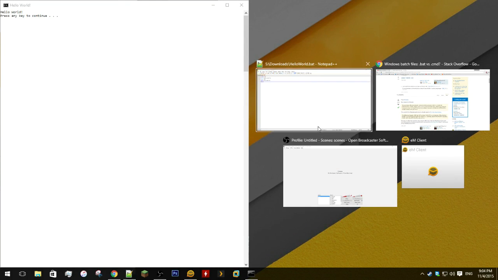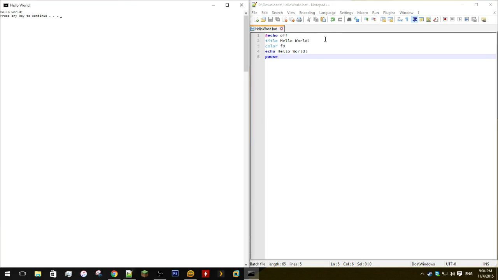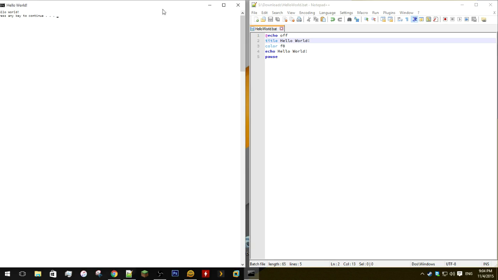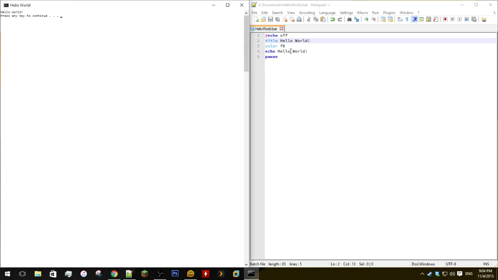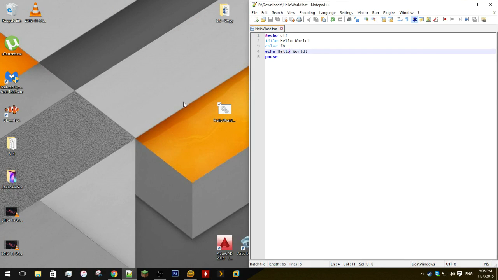So if we compare what this does to our file, at echo off we don't see any preface. Title was set. Color is correct. Echo Hello World, we see this text right here. And then press any key to continue... and it's waiting for us. If I were to press, for example, space, done. I pressed the key. It's out of here.